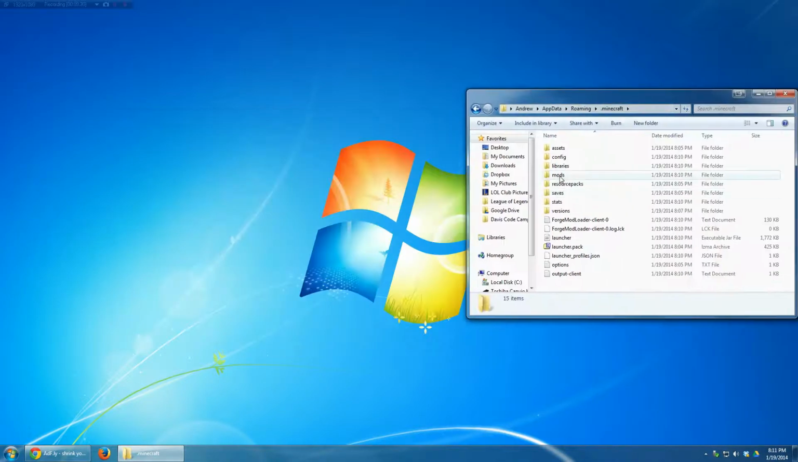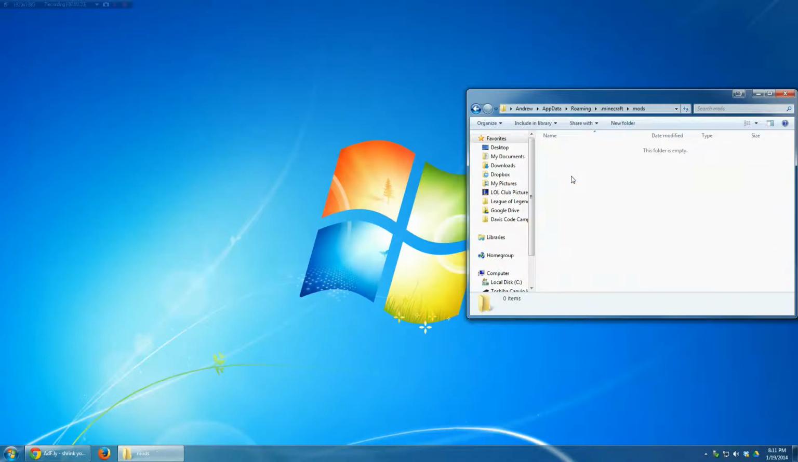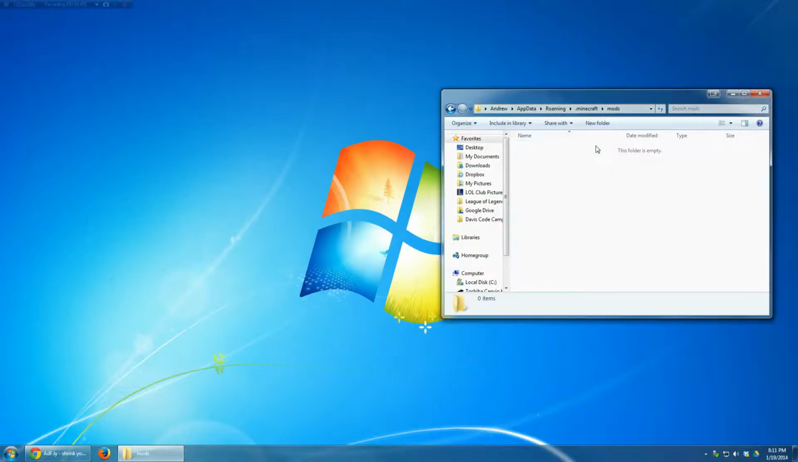So this is the mods folder. If you have the regular version of Minecraft, you won't have this folder, but with the Forge that we just downloaded and installed, this folder popped up. We're going to double click on that. Obviously this folder is empty because we haven't installed any mods, but now we need to find where those mods were downloaded.